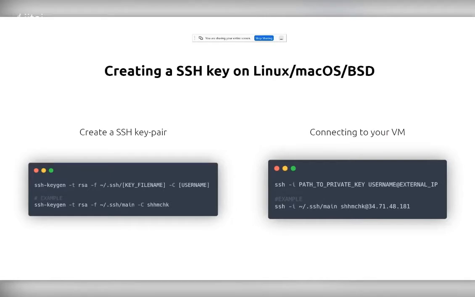Alright, so step one is create a VM, and the first thing you will need to do is to create an SSH key. On POSIX platforms, you can just use ssh-keygen. It should be included in most, if not all, distros, and you can just use this to create a key pair.